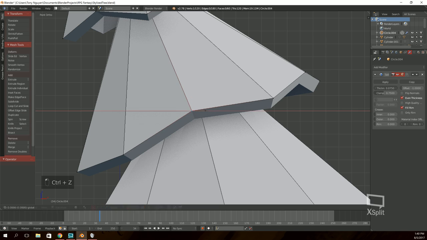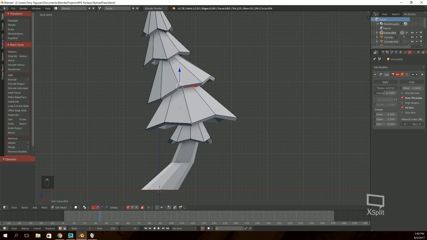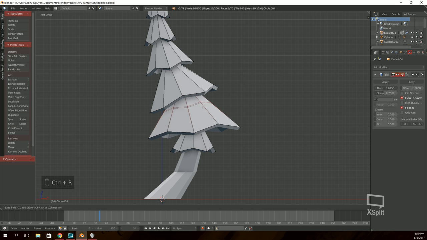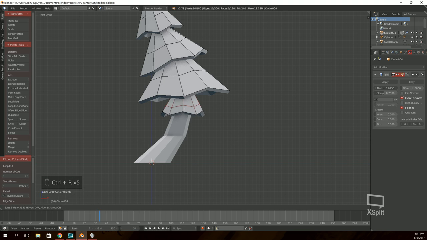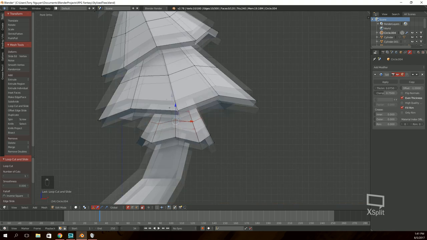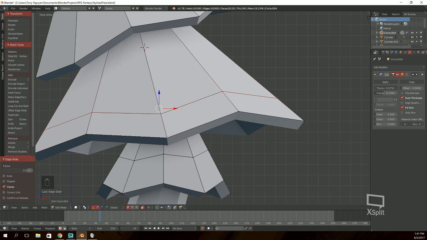But before that, we have to add some loop cuts to every part of the tree. So here, add one loop cut. Here, add one loop cut. Here, add one loop cut. Here, and here, and here. So now, if you want to rip off vertices, move this down with double G, loop cut, and here you can start ripping off the faces.